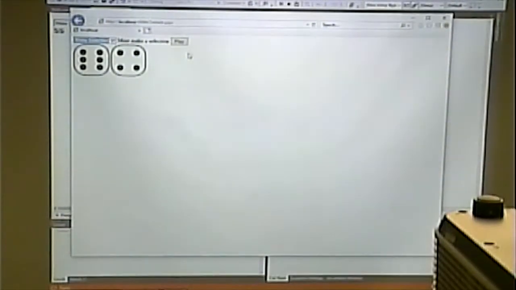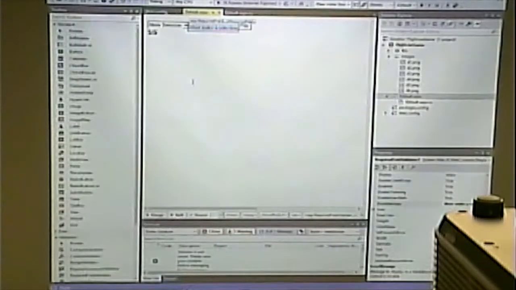Okay. So now we have our validation working. The last thing we really have to do is actually play the game and display the results. So I'm going to put a label on here.